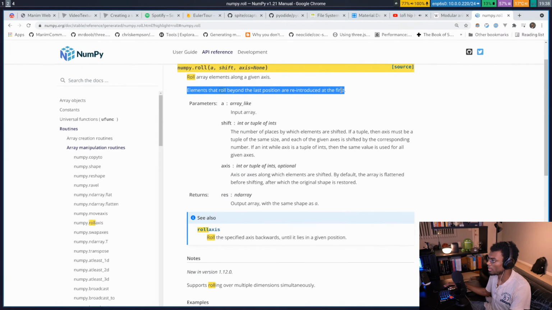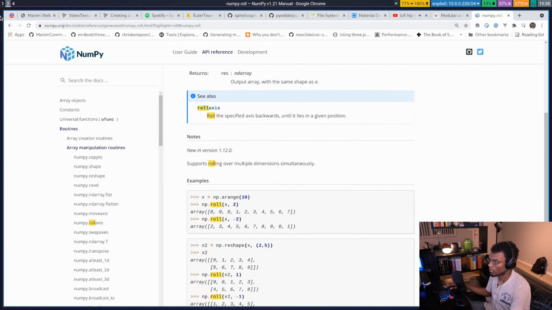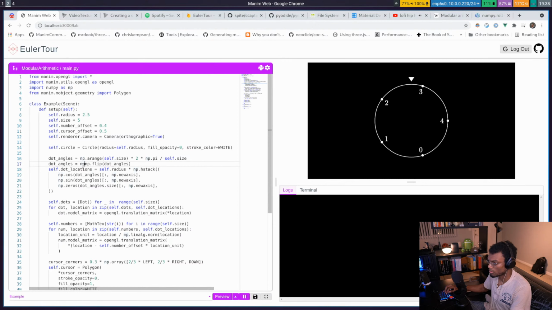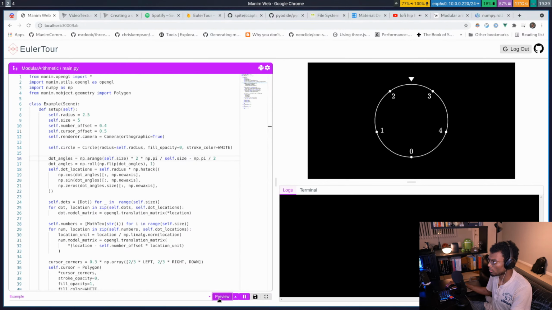Elements that roll beyond the last position are reintroduced at the first. Okay, so maybe I could do numpy.roll this by 1. Okay, and now subtract that. And by subtract, I mean add. I did it. Great.